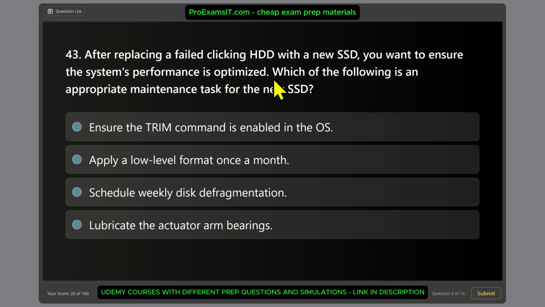Next question. After replacing a failed clicking HDD with a new SSD, you want to ensure the system's performance is optimized. Which of the following is an appropriate maintenance task for the new SSD? Ensure the TRIM command is enabled on the OS. Apply a low-level format once a month. Schedule weekly disk defragmentation. Lubricate the actuator arm bearings. Let's see if you know this one, guys.